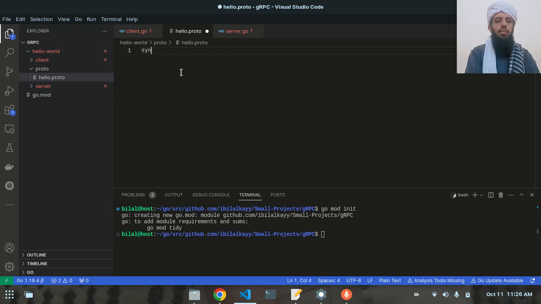Let's write the syntax of it. The syntax could be proto2 or proto1, but I'm going to use proto3, which is the latest one. This is the syntax of it, and now let's give it a package. The package would be hello. This could be any package, and you can name it anything. Basically it makes sure that there is no conflict between multiple packages. So it's like a name.